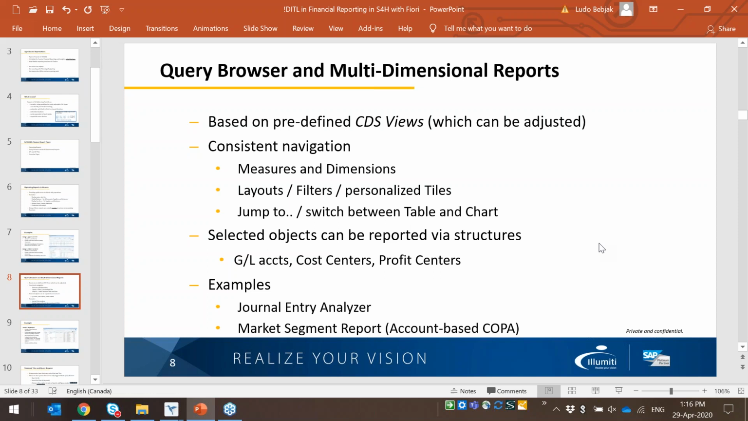And these CDS views, although standardly delivered by SAP, can be relatively easily adjusted by technical people, right? So if you want to add a particular field from a cross table or from something else, it can be adjusted, and that does enhance your reports based on these CDS views. These multi-dimensional reports have consistent navigation. You can deal with measures and dimensions directly from the screen. You can play with layouts and filters and personalize tiles directly from the screen. I will show you that.